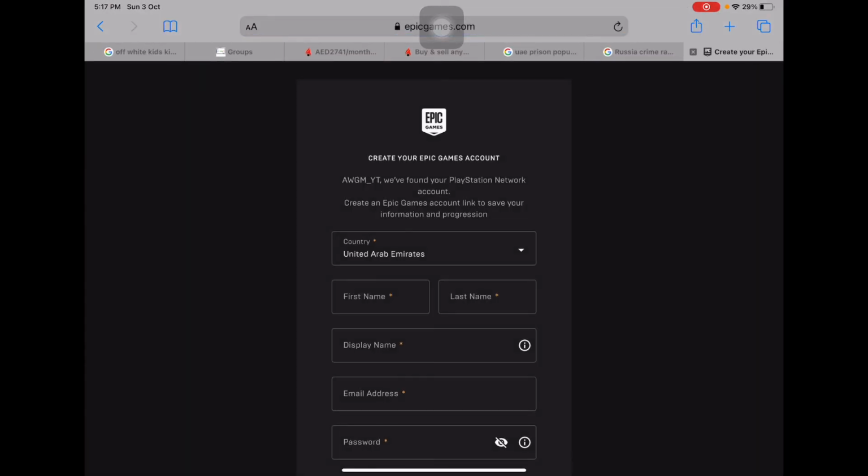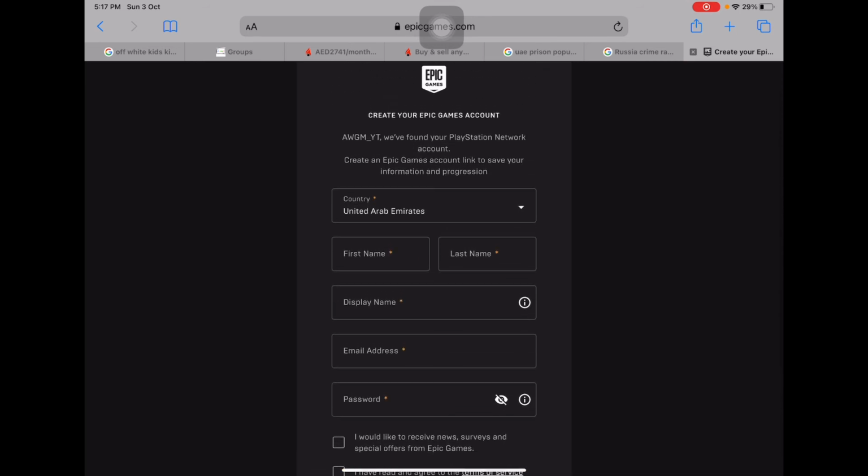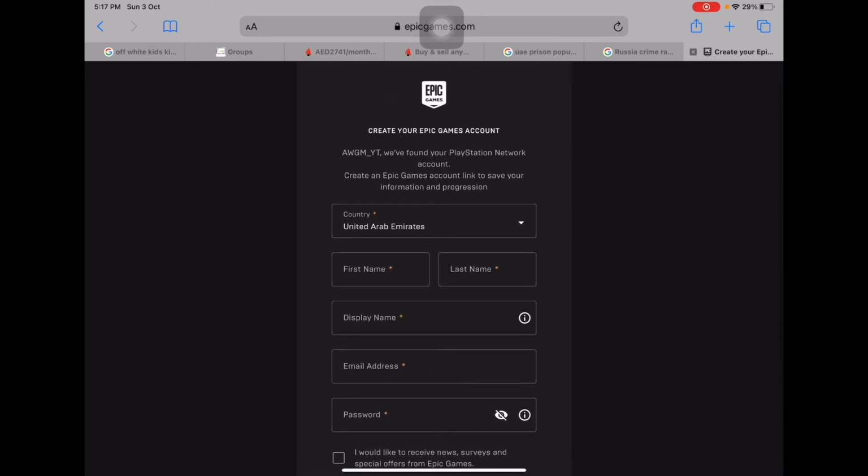See, even after it accepts, it says this: AWGMYT, we found your PlayStation account. Link it. What? But I don't want to link it. I just want to sign into my account, but it skips saying link it. I don't know what the problem is here. But yeah, if anyone can help, I really need it.